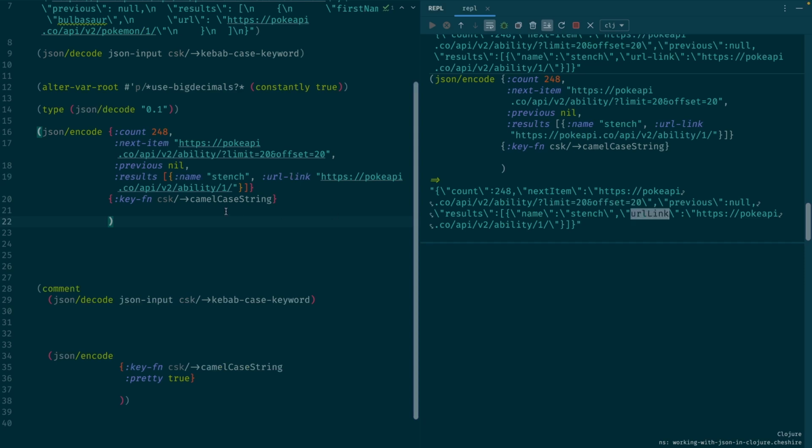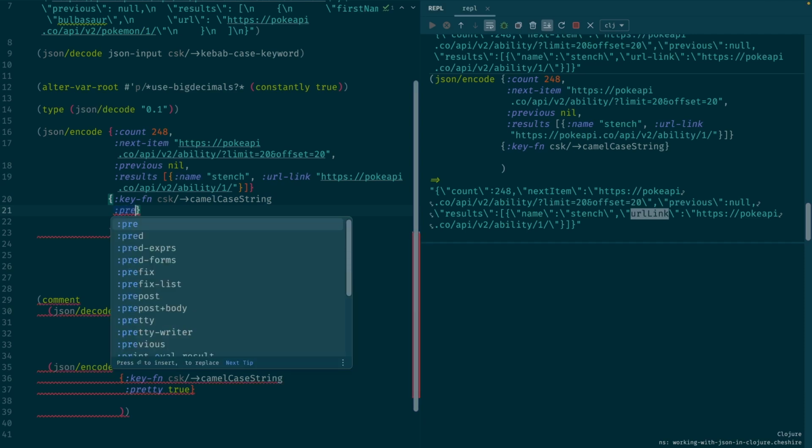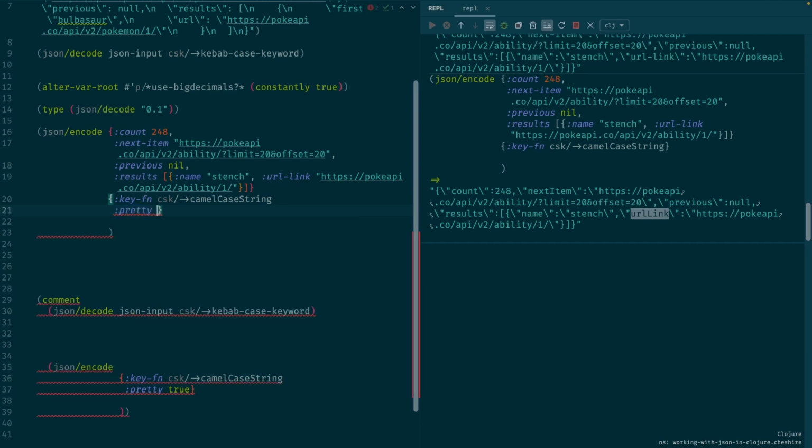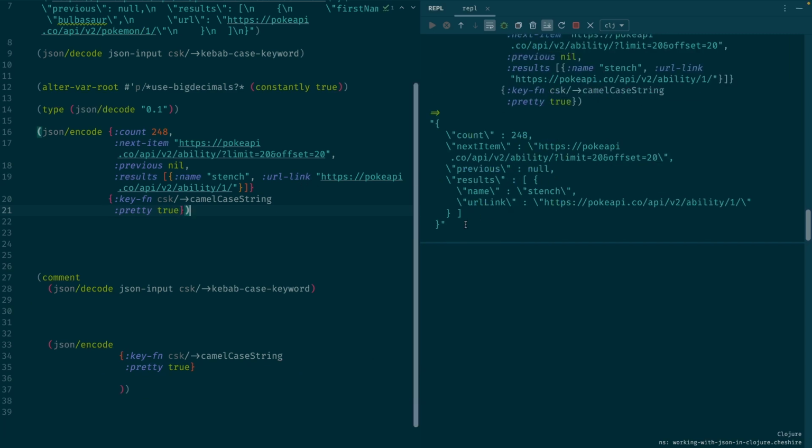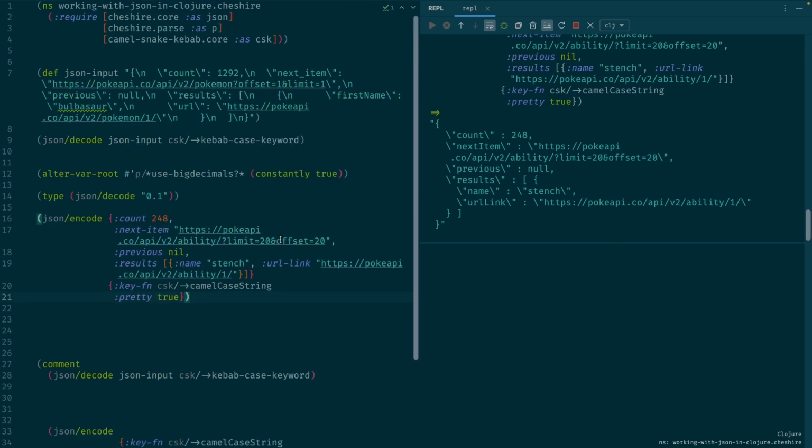Yeah, URL link. And the other option that's available is to do pretty printing. So we do pretty true. And now the result looks like this. So that's all about Cheshire.